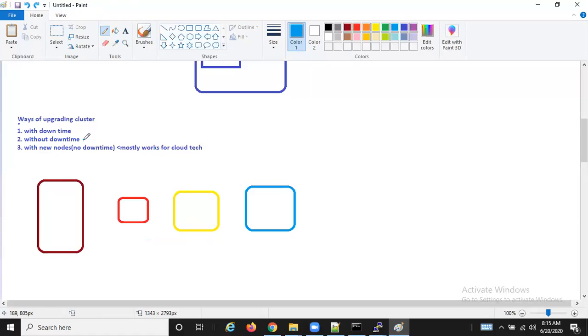The second one is without downtime. You try to distribute the load to all the other nodes, meaning you drain this node, then you install the new software and you restart. Once that is done, you make it schedulable again and repeat the same procedure for node 2, and then node 3. That is without downtime, by moving the loads to the other nodes, right?